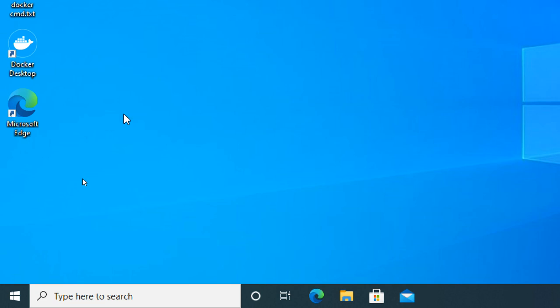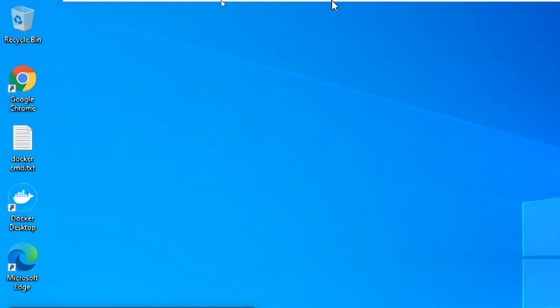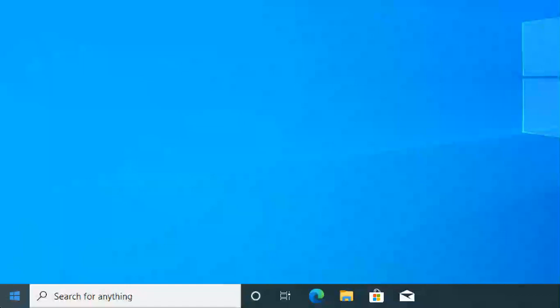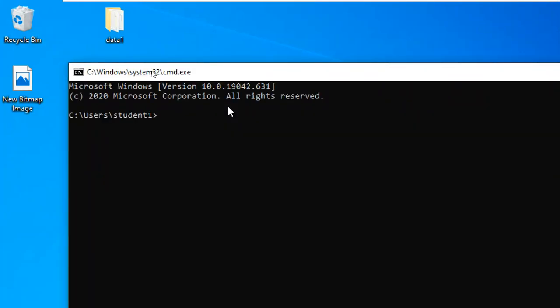Go to Run, slash slash, IP address of C1. So what is the IP address of C1? We didn't see that one. So first we have to check that one.